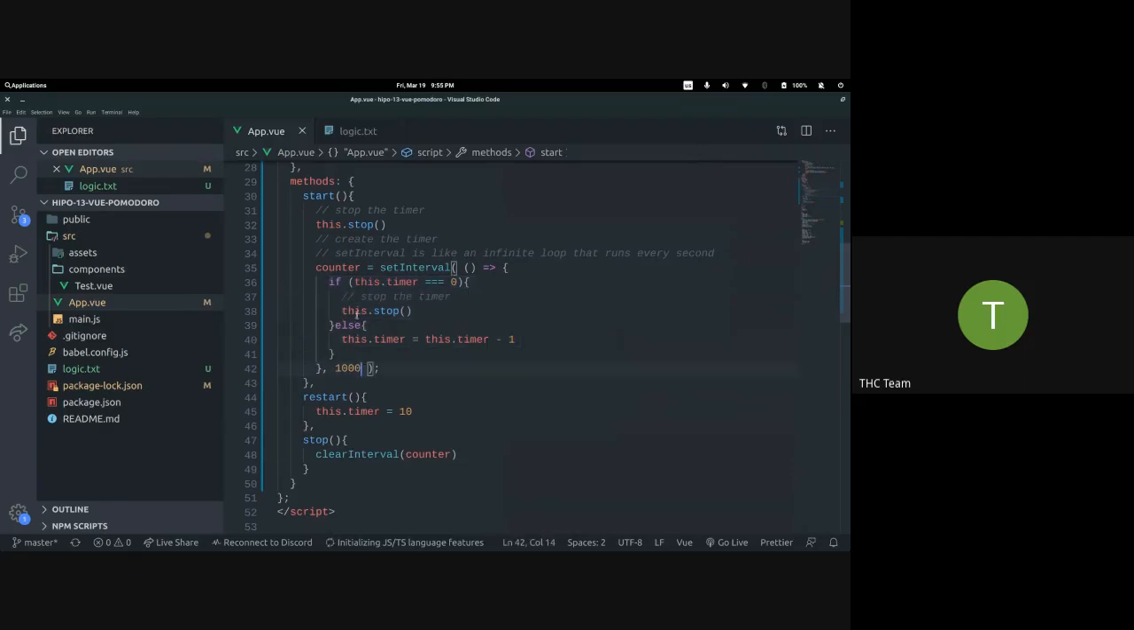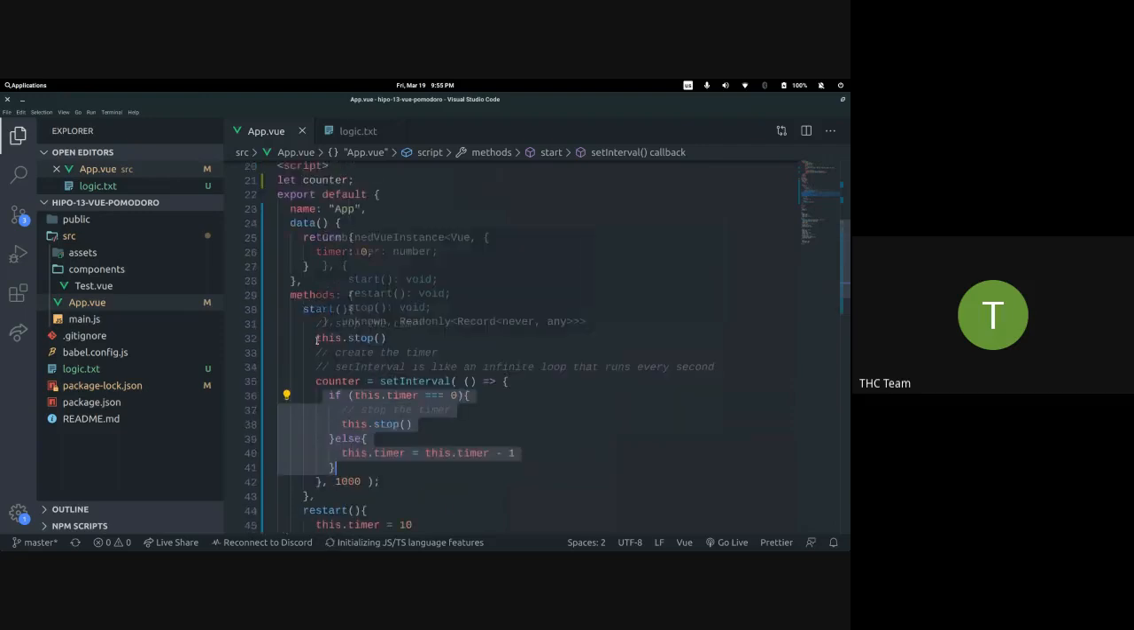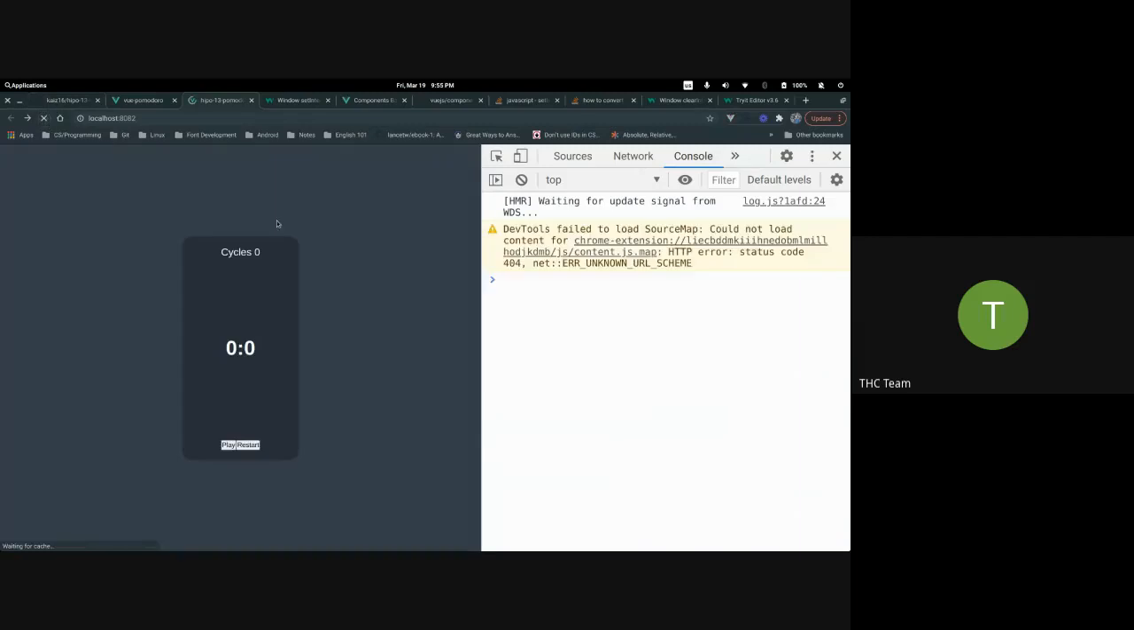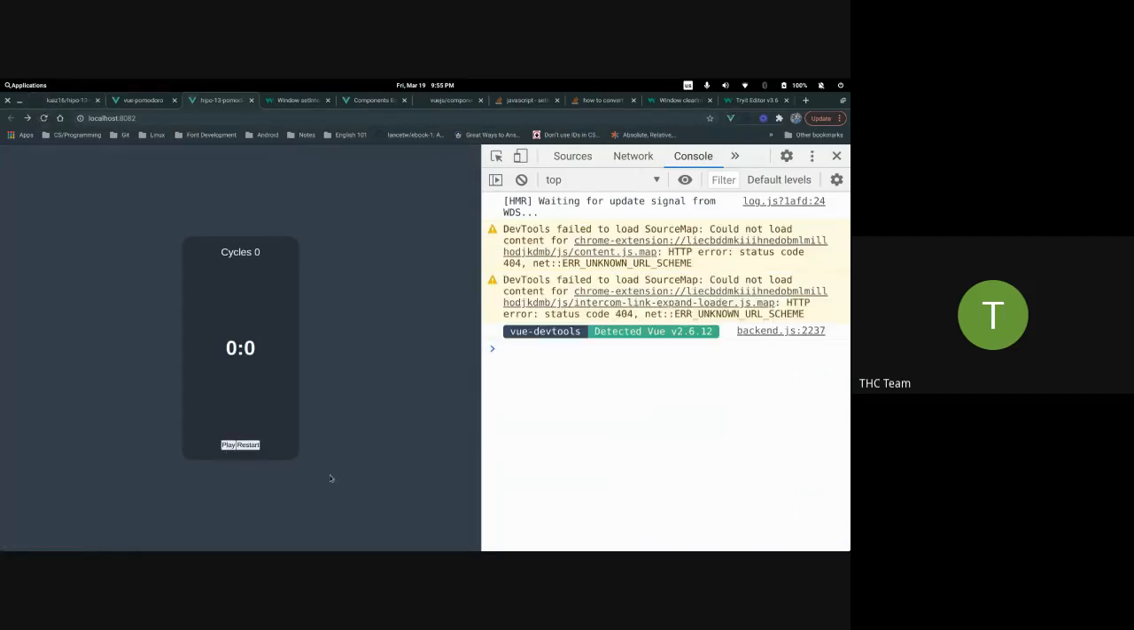So we're stopping the timer right here. Or you can use that instead of using this. You can use Vue Watch. Do you guys know Vue Watch? Vue has something pretty cool.